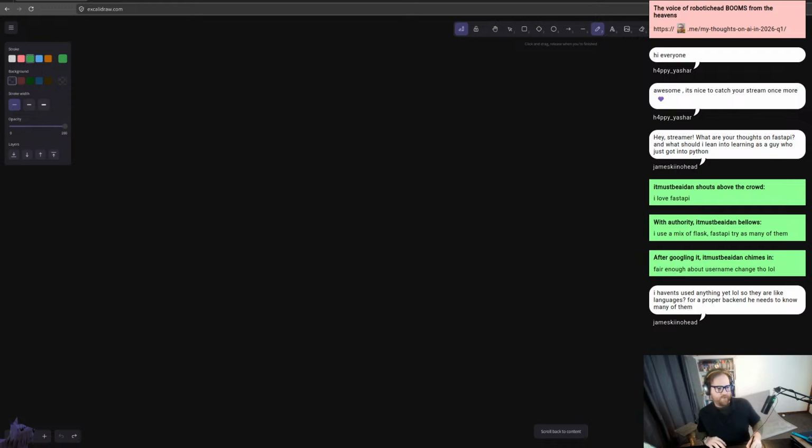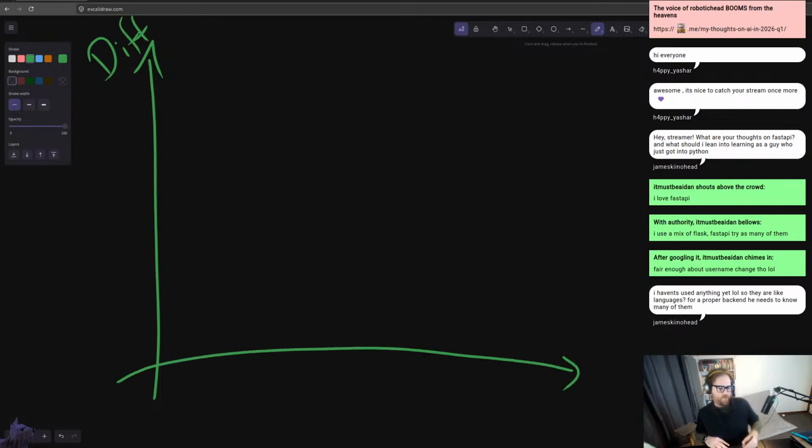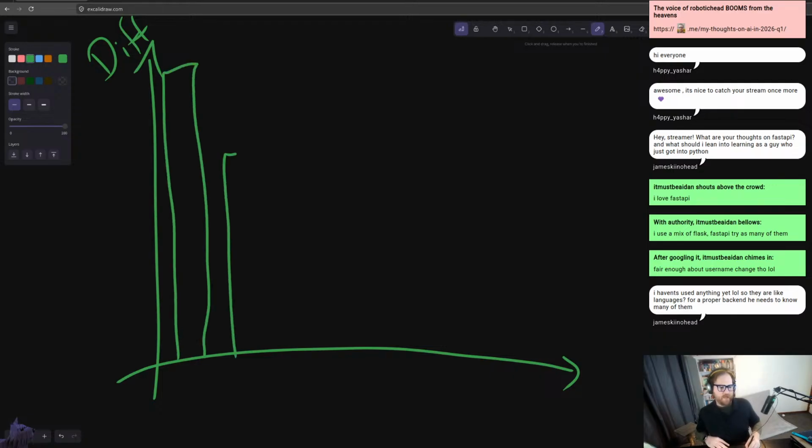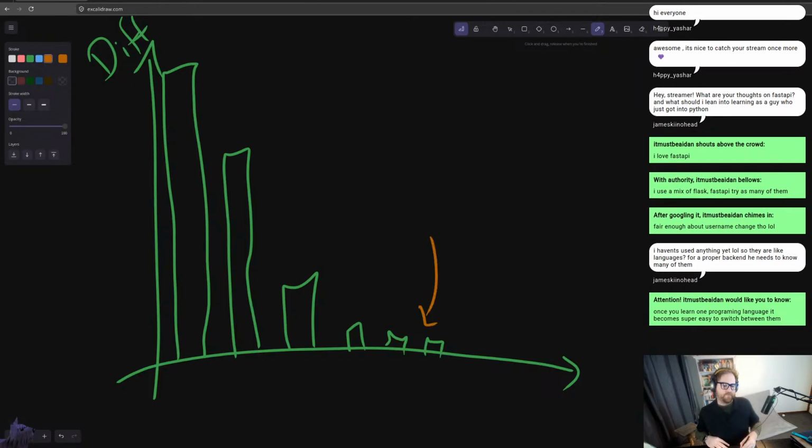I'll just do this with the board. So this is the difficulty. There's a number of languages or frameworks that you use. So the first one's always going to be hard, the second one not so hard, third one is pretty easy, and then from there on, they plateau down to just being syntax. Purposely spelled that wrong. Once you learn one programming language, it becomes super easy to switch between all of them.